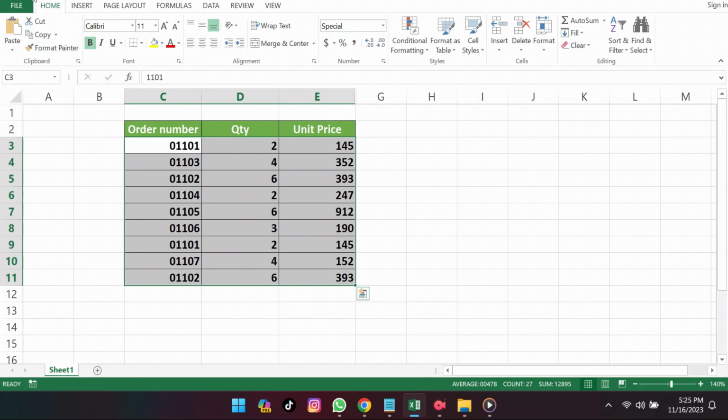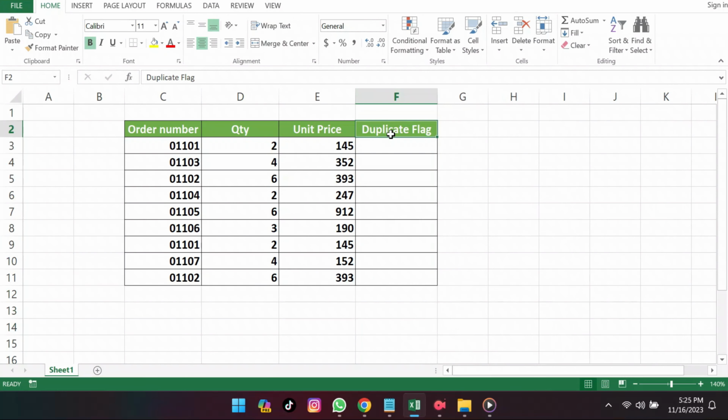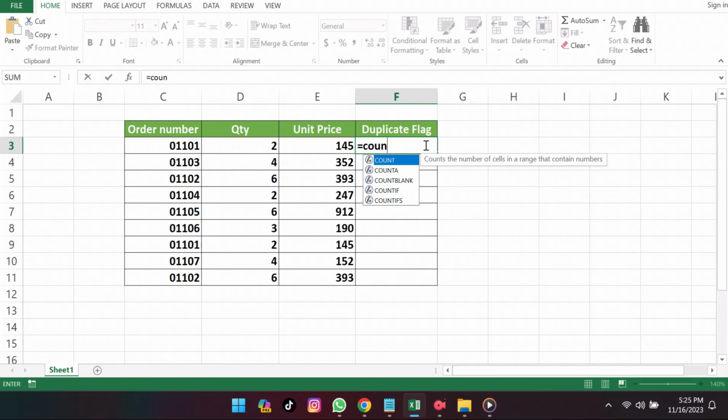I'll add a new column titled Duplicate Flag. This column will assess if there are any duplicate values for a specific order number. I'll insert a formula in the cell under Duplicate Flag to check for duplications within the range. Select the cell, which is F3, type in the equal sign, and enter the COUNTIF function.